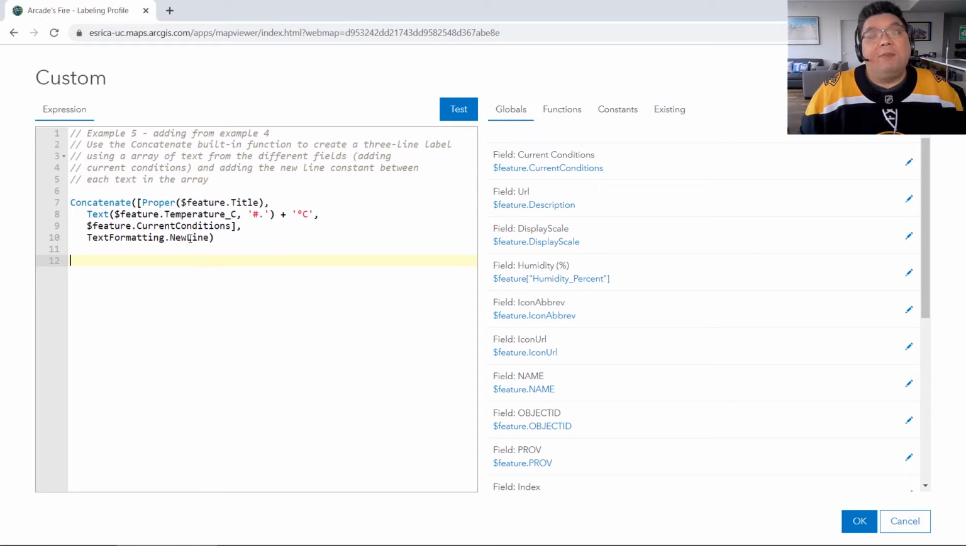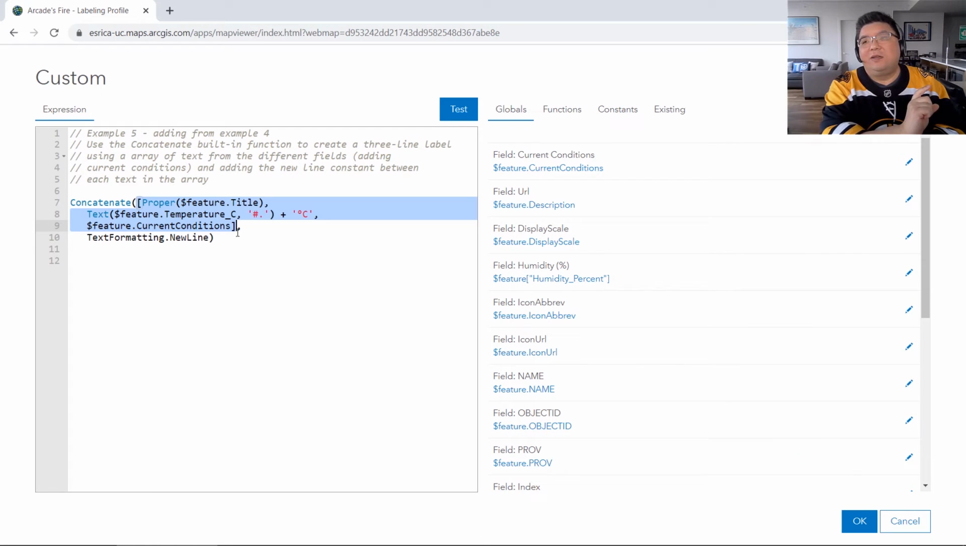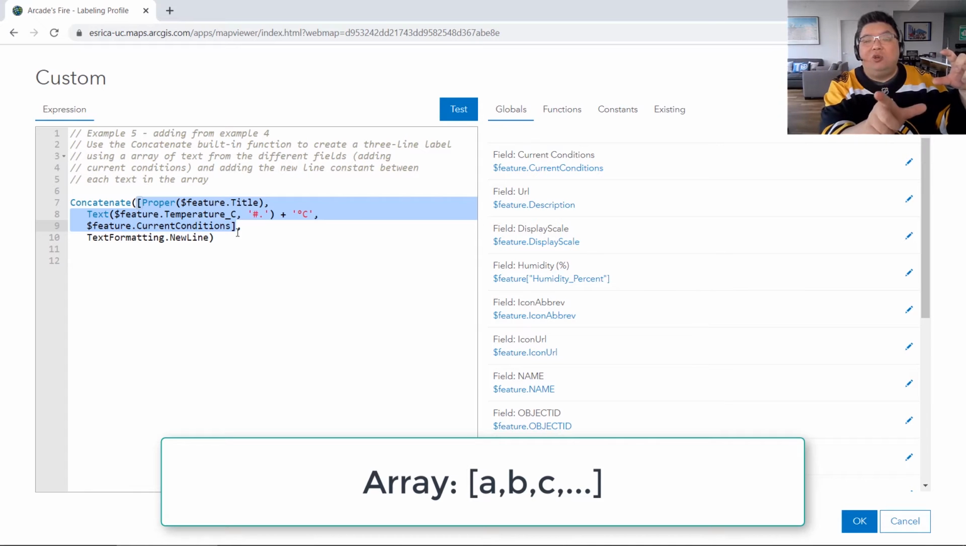So in our case, I'm going to take the proper, which is the thing that we saw before, and I'm going to take the temperature, again, that's the thing that we saw before, and I'm going to add a third field to it for those current conditions. And I'm going to place those all into a thing called an array. So an array object with those square brackets indicates that you can put in a collection of objects. Okay, so in this case, that concatenate first argument requires an array of objects that you want to add together. So in our case, we've got object 1, object 2, object 3, separated by commas, and those will be our 3 arguments that we're going to add together.